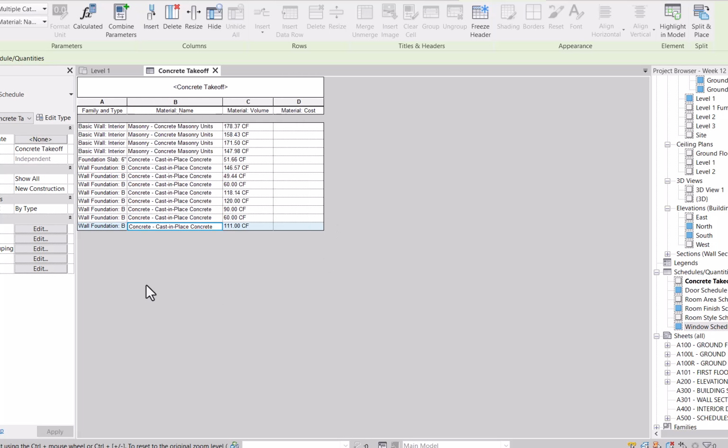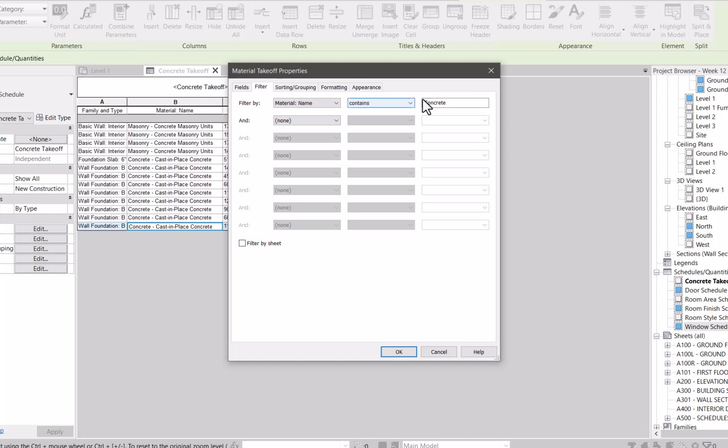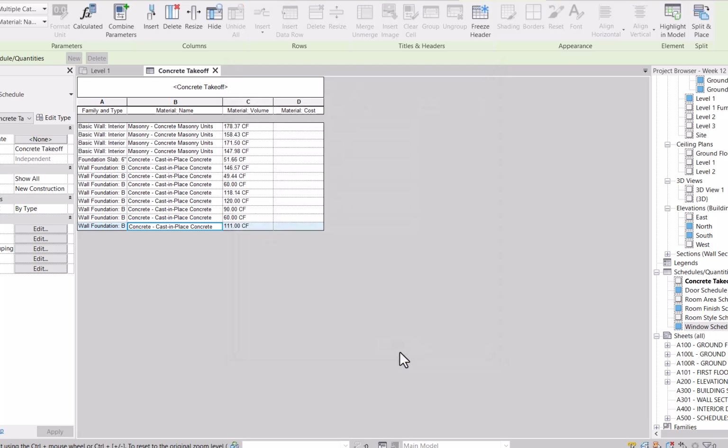Okay, so now as you can see, it picked up our cast in place concrete, but it also picked up our CMUs because concrete is in the name of that. So let's go back to filter. And if perchance you had some things that did not have a capital C in the material name, you could just leave that out and go concrete. Okay, that works also.